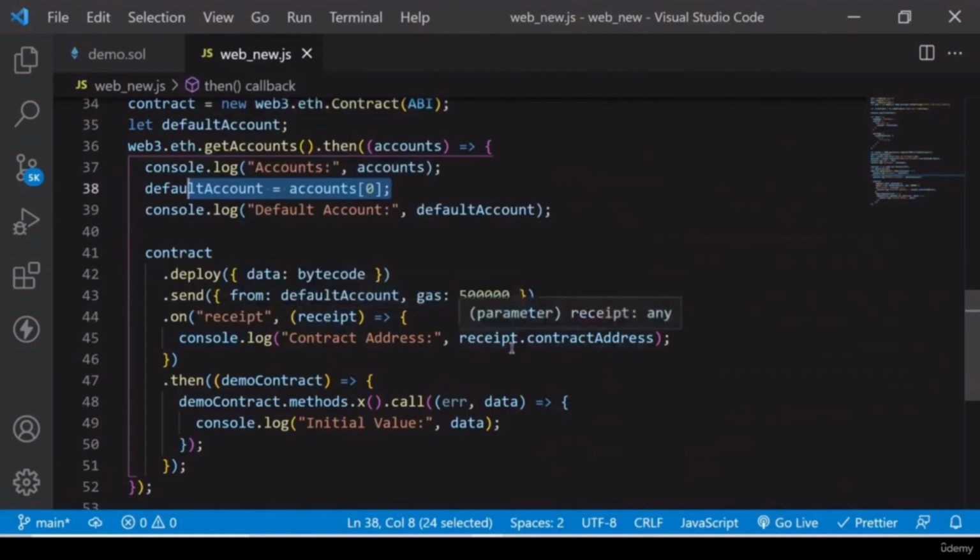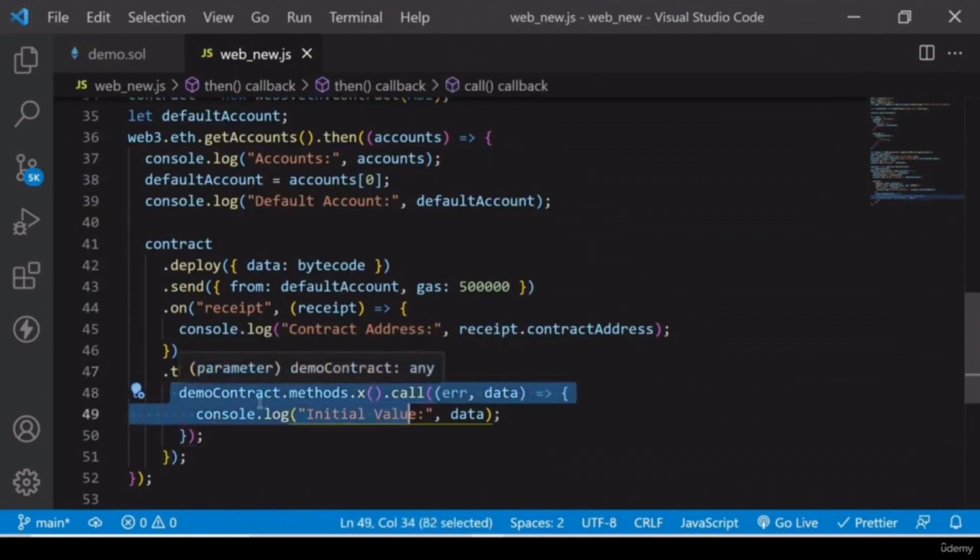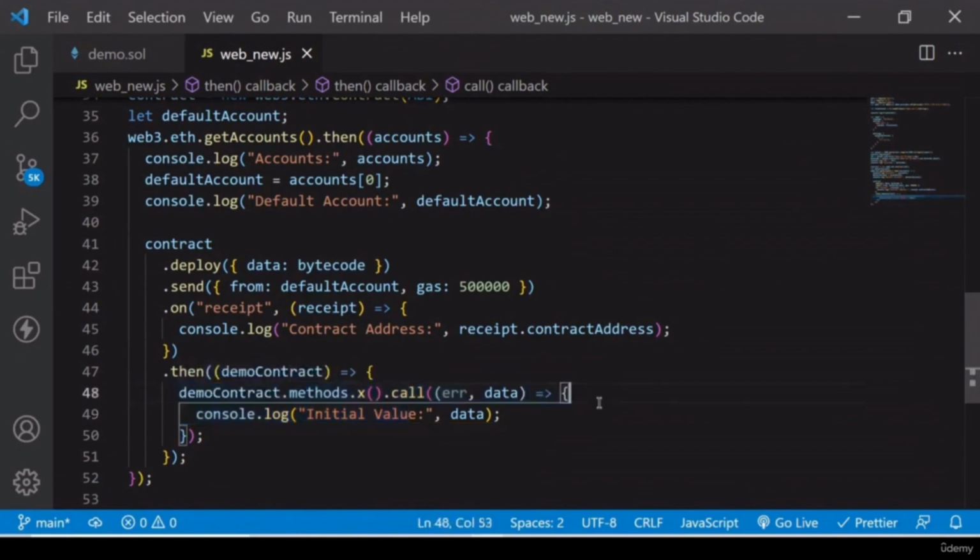And after that, with the demo contract, we have called our method. This syntax you might have seen before, where we initially create a contract instance and then call method.x, or whatever the name of the function is. We have used the same syntax here also. And whatever result it provides is getting saved here in this data. Here we have used the callback function, and that value of the data we will show here. So this is what is happening here.